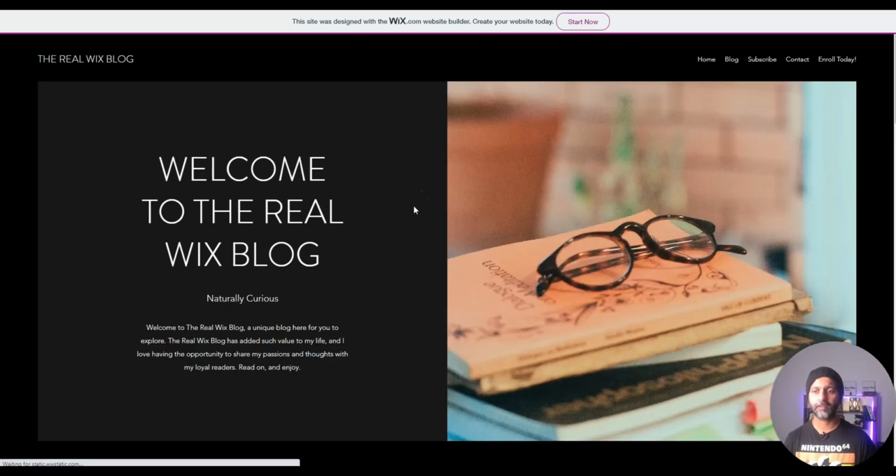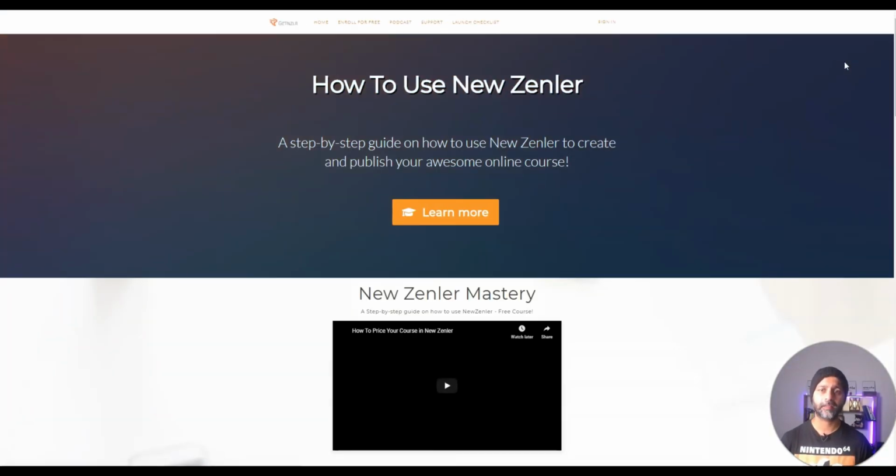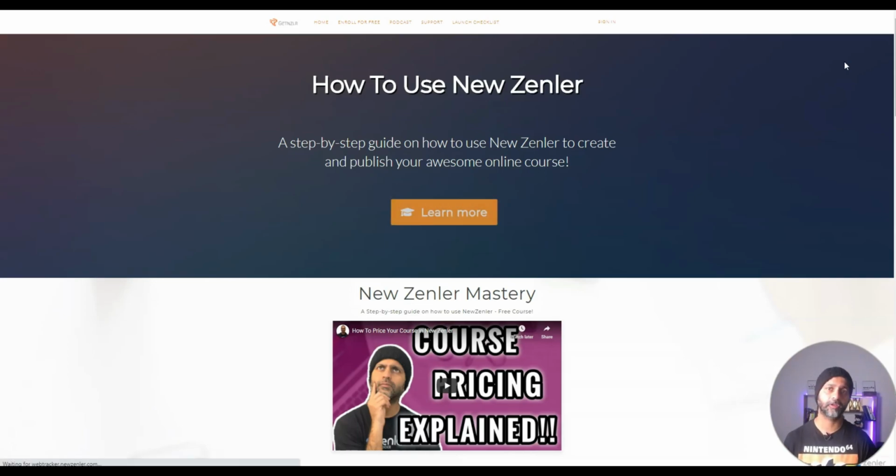So now if I go to this site, I can view it as is. This was out of the box. I haven't even touched it. The only thing I've done is added this enroll today button, and you see if I click this button, it takes my potential visitors to my New Zenler school, where now they can sign up for this course. Easy peasy. Let's move on to Weebly.